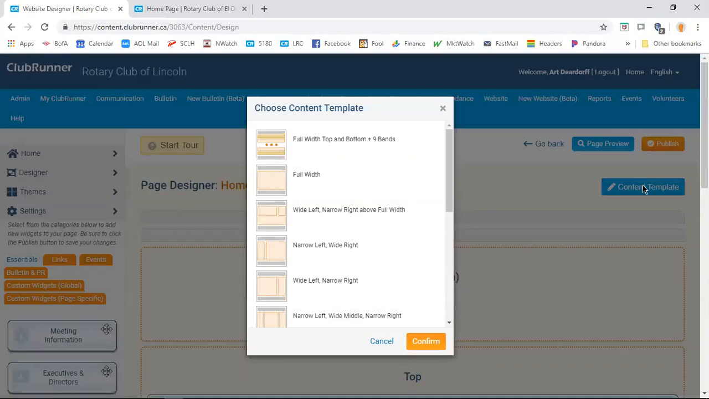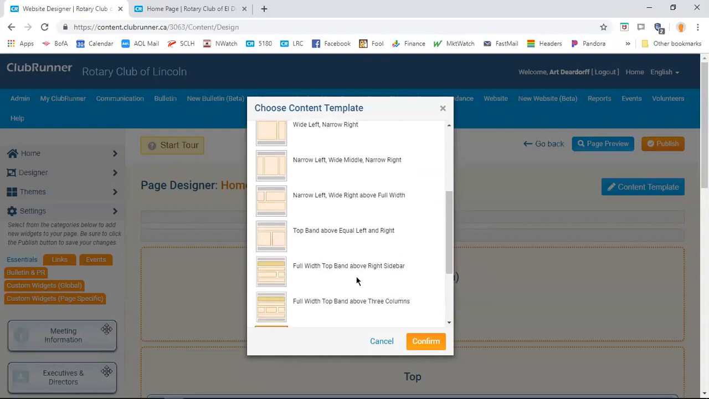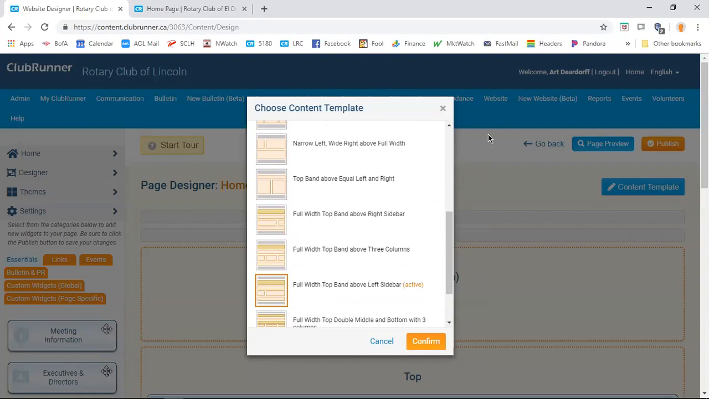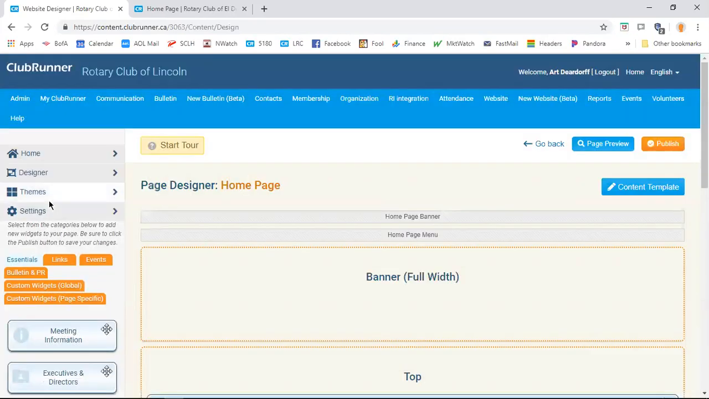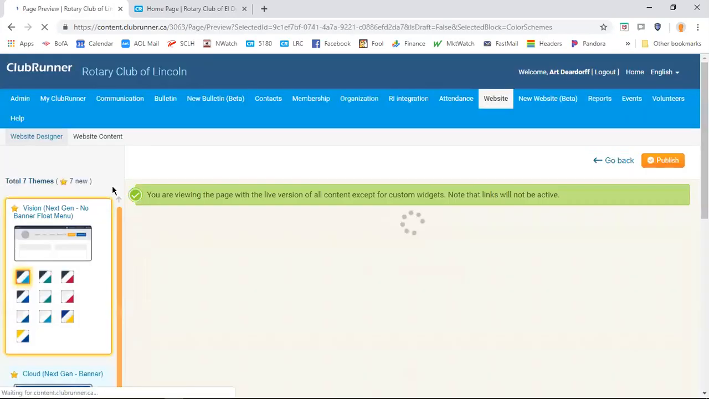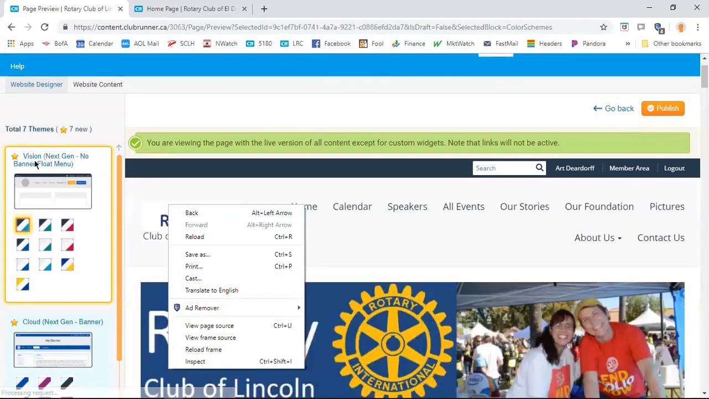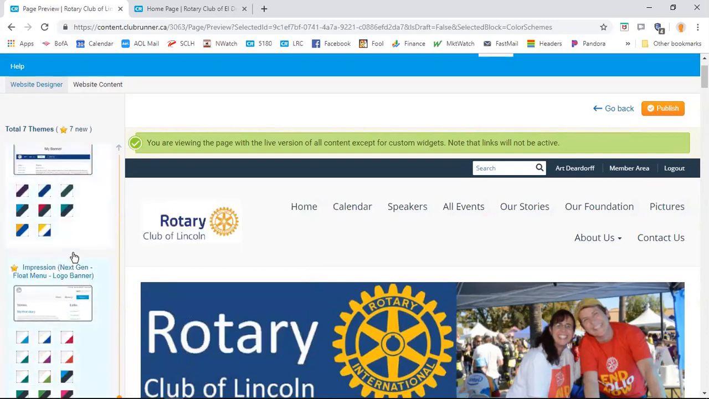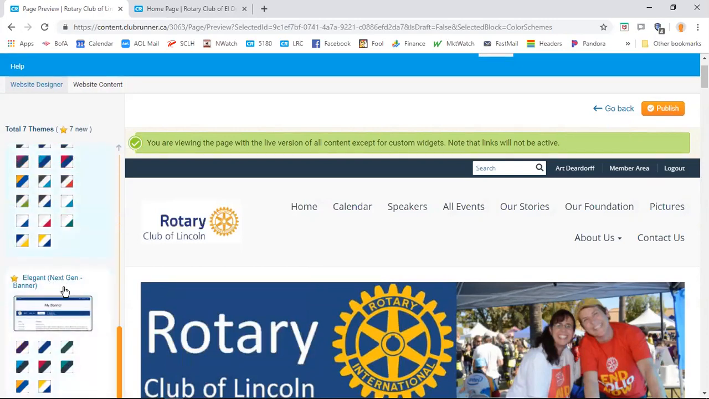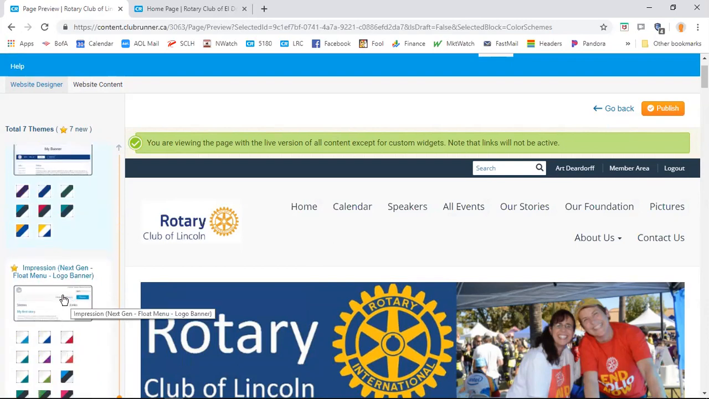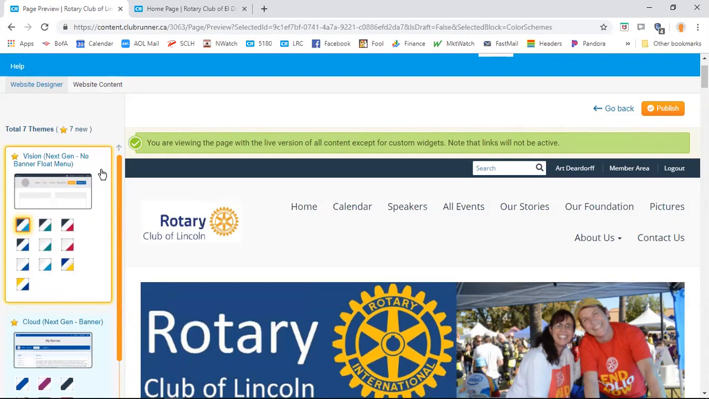Okay, and then you have a content template. So here's the content template that we use. This is full width. That's not what I was looking for actually, so I'm going to cancel that. I'm going to go over here and look at the themes. This is the next gen theme with no banner float menu. That's what we use. And you're probably using one of these things down here, elegant next gen or something like that. You want to find one that has the float menu in it. And that will leave the floating menu up there.